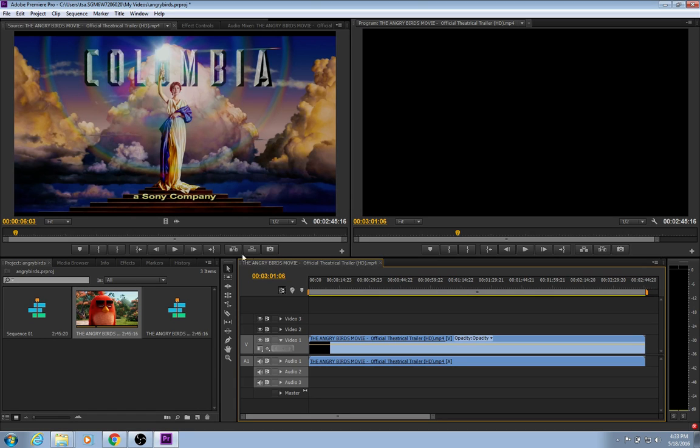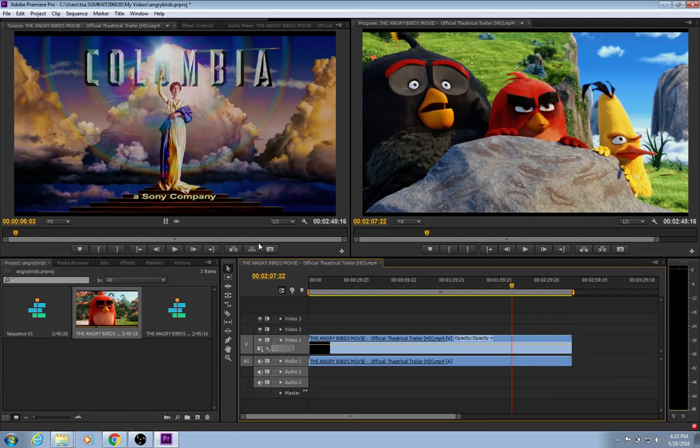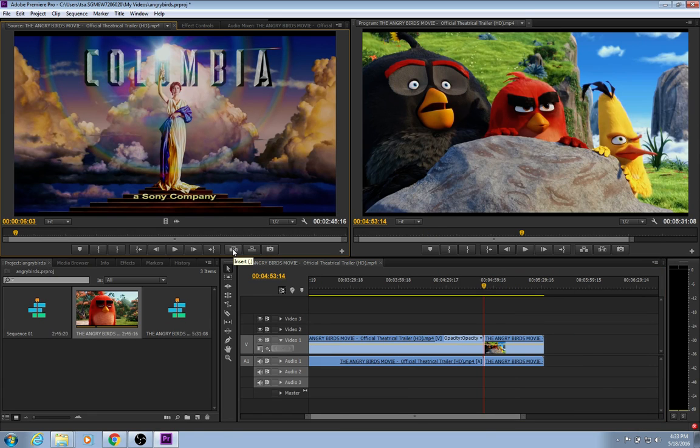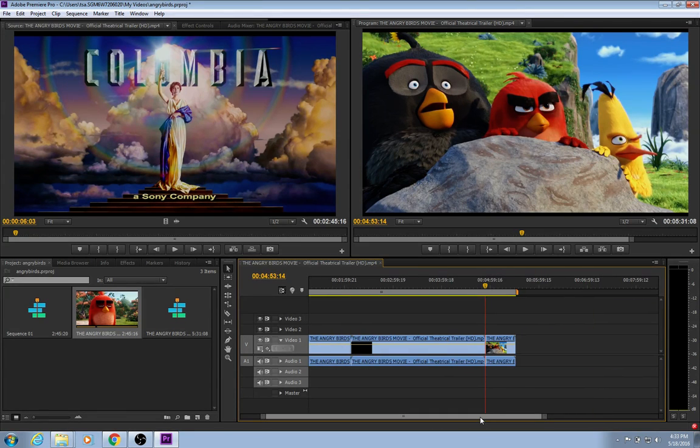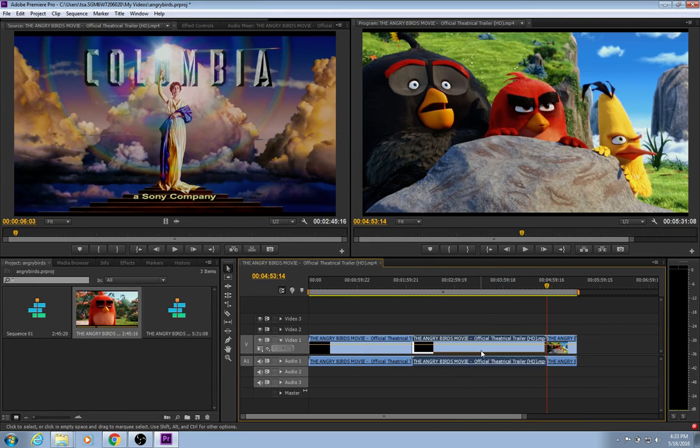Let's talk about these three buttons here. The button next to it is called the overwrite button. But first, let's insert the video again in the middle of the video and watch what happens. It just opens up a spot. Let me bring that down a little bit. Okay, as you can see, when I did the insert, it split this video in two and put this in the middle.